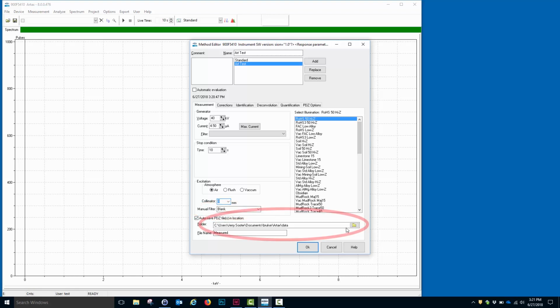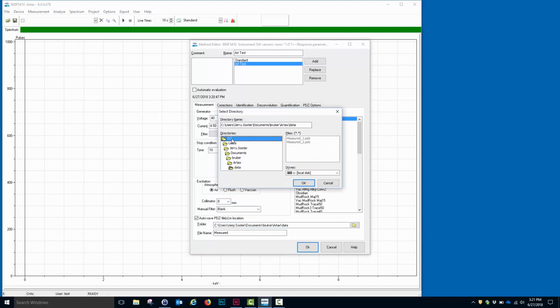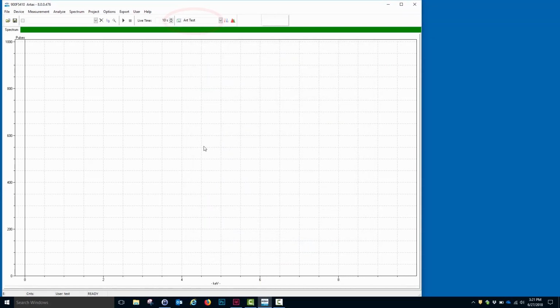Finally, I want to select the directory where I'm going to save my data. In this case, I've got a directory I call temp, which I will select. And we have a root name for the data acquisition. At this time, I simply click Replace and OK. I now see that the method I'm using is called Art Test.